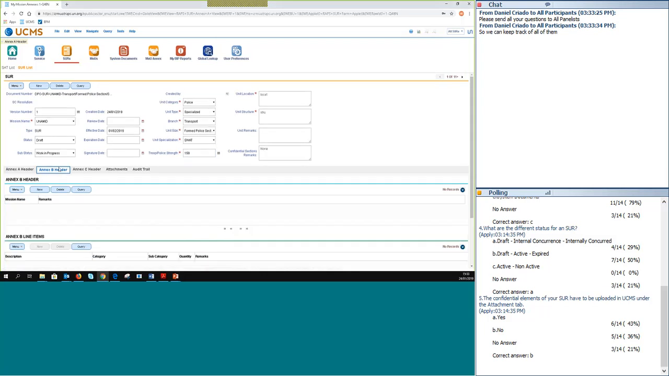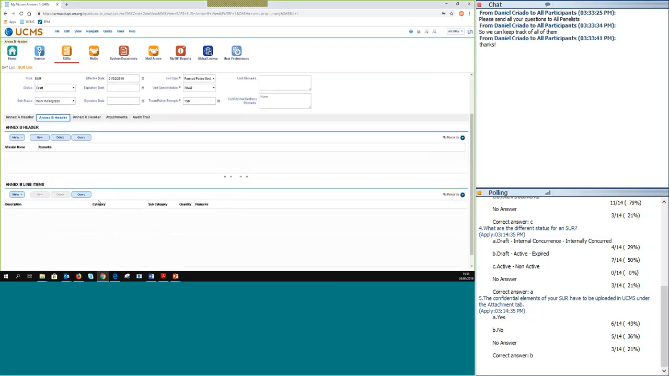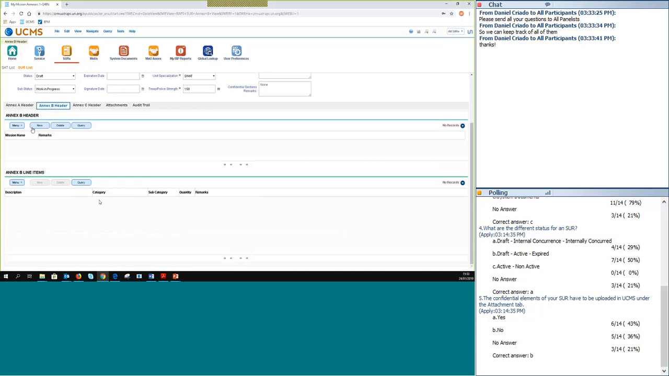Annex B. Again, you first have to create your header before being able to insert any major equipment and any line item. Let me scroll down a little bit so you can see better. First, create the Annex B header. You can insert, and you see here the mission name is populated automatically, and you can insert remarks. It's a free text box.